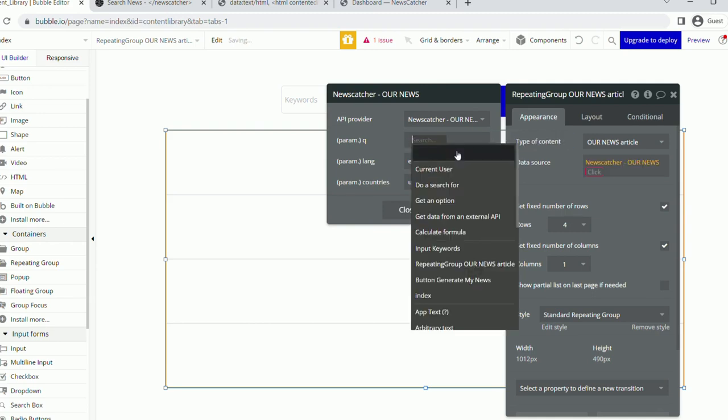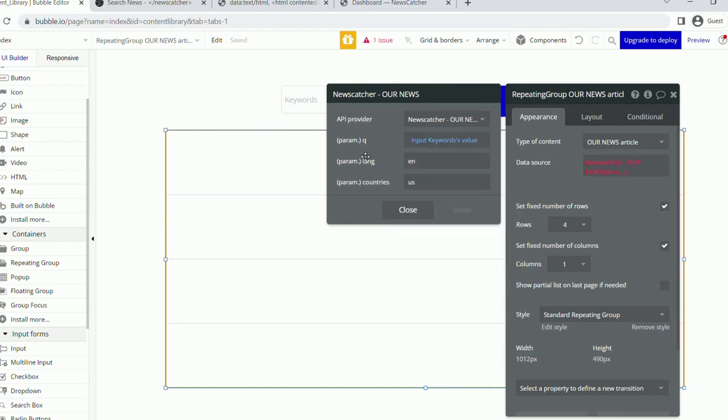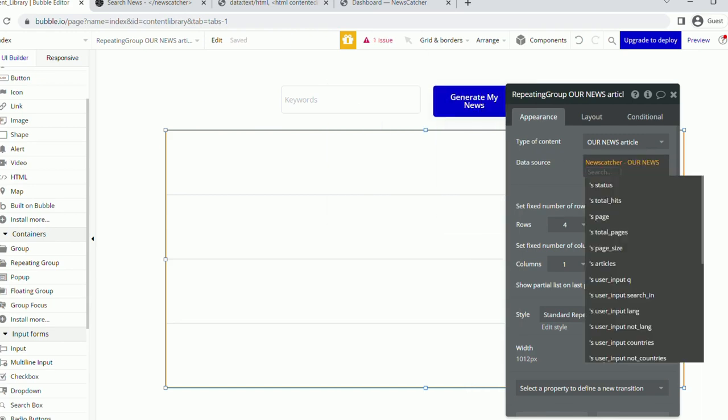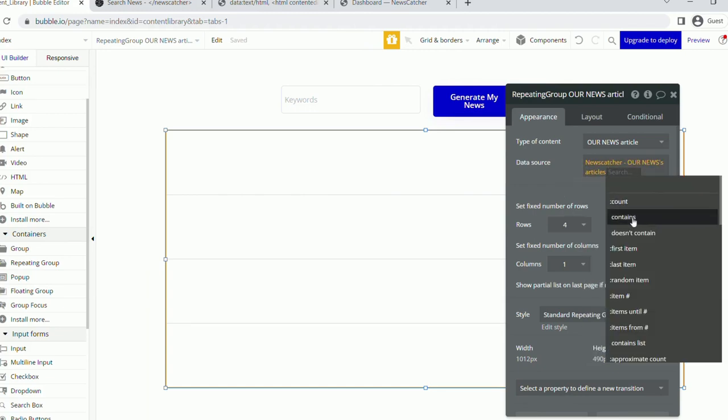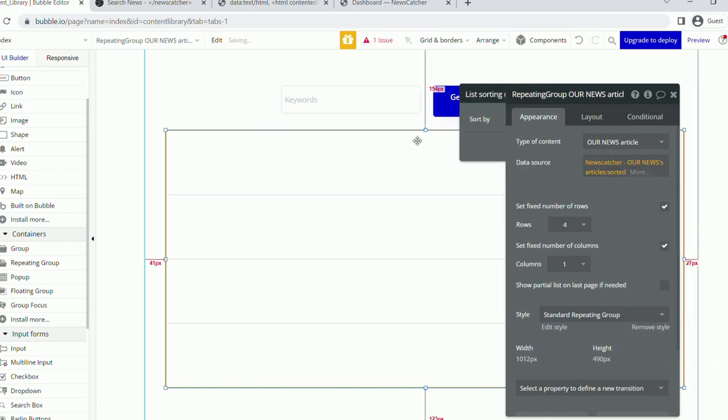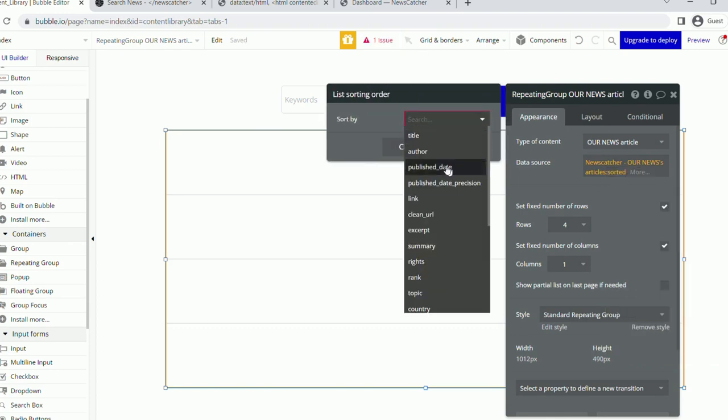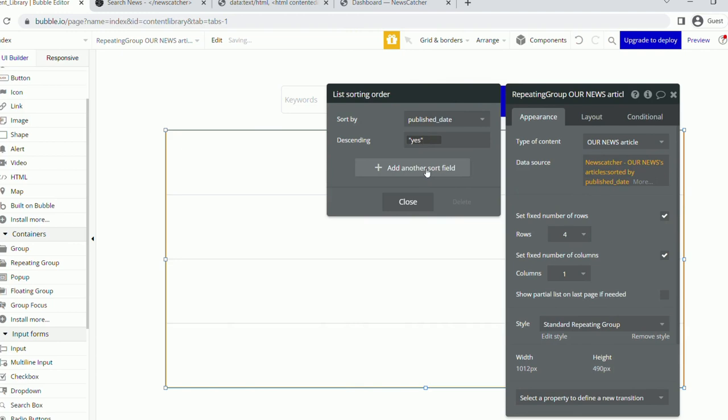Yes, so it will be dynamic data input keywords value, and this will be articles. Now let's also sort it by publication date. Sorted by publish date, descending.